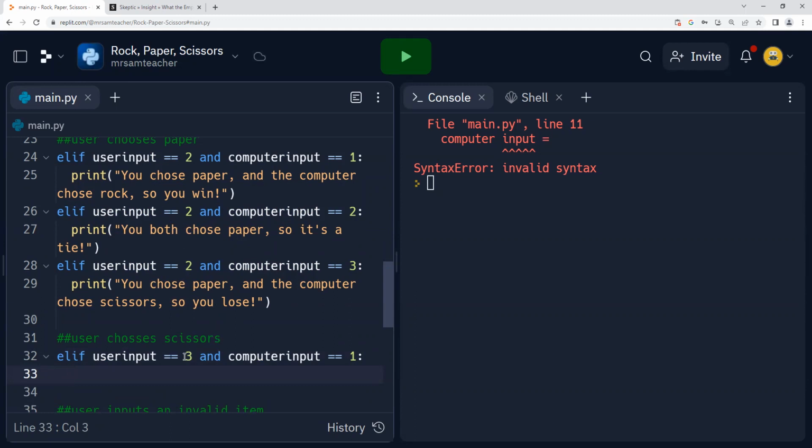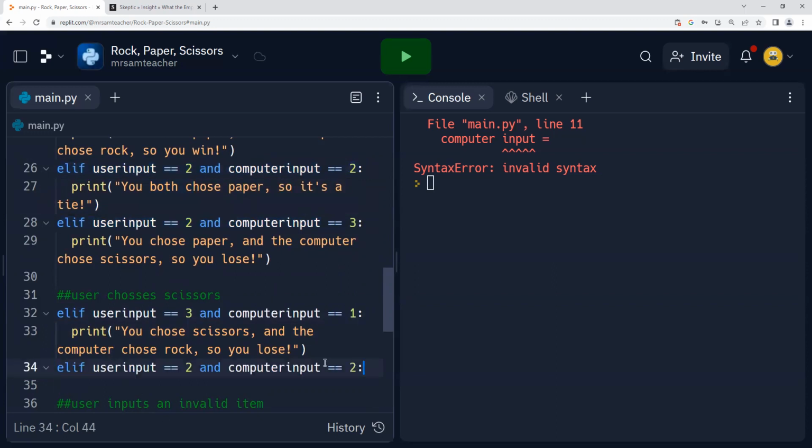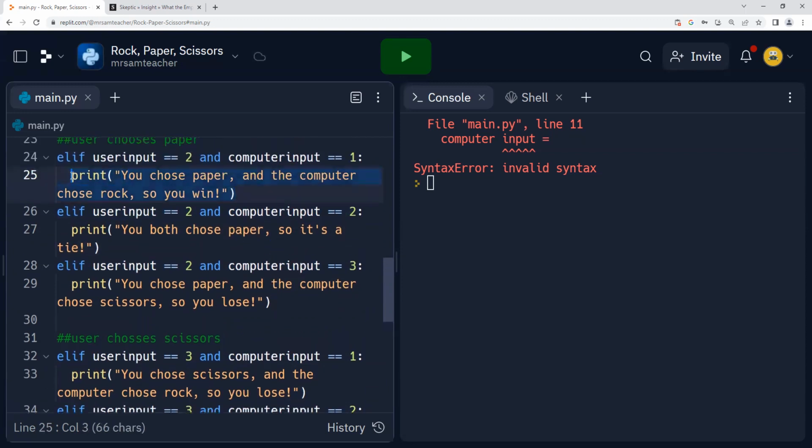So if you chose scissors and the computer chooses rock, then you lose. So find the one that says you lose, put it right here. You didn't choose paper, you chose scissors. Computer didn't choose scissors, they chose rock, and so you lose. Next line, here, we take this line right here. Computer does 2, but we did 3, which is scissors. If we did scissors, computer does paper, then we win because scissors cut paper. So find the one that says you win.